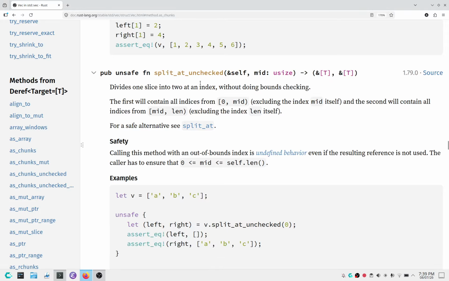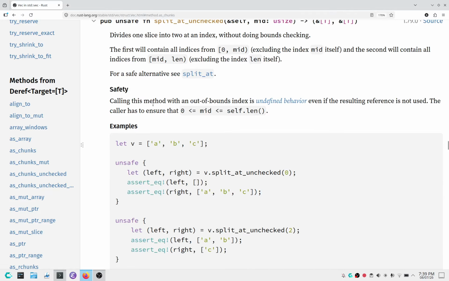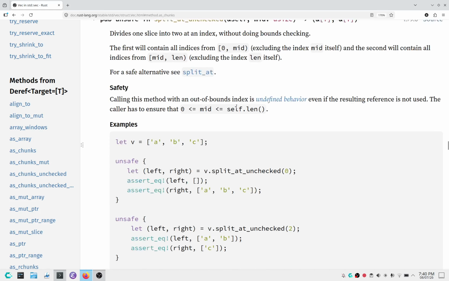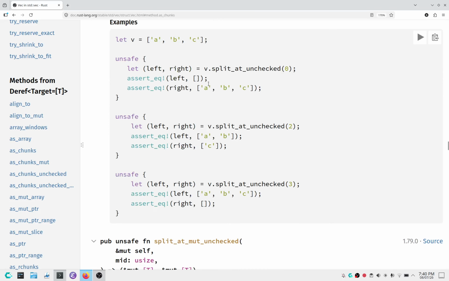Then we have split_at_unchecked, which divides similarly, but it is unchecked. Calling this method with an out of bounds index is undefined behavior, even if the resulting reference is not used. The caller has to ensure that 0 is less than or equal to mid, which is less than or equal to self.len. So since it doesn't do bounds checking, it will be slightly faster as well.